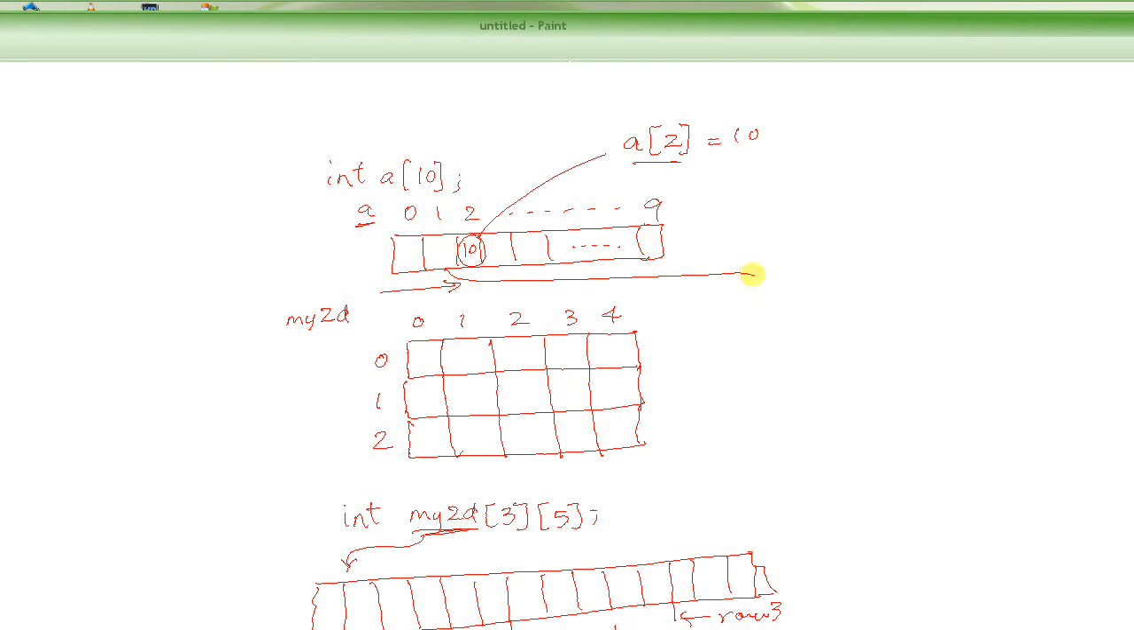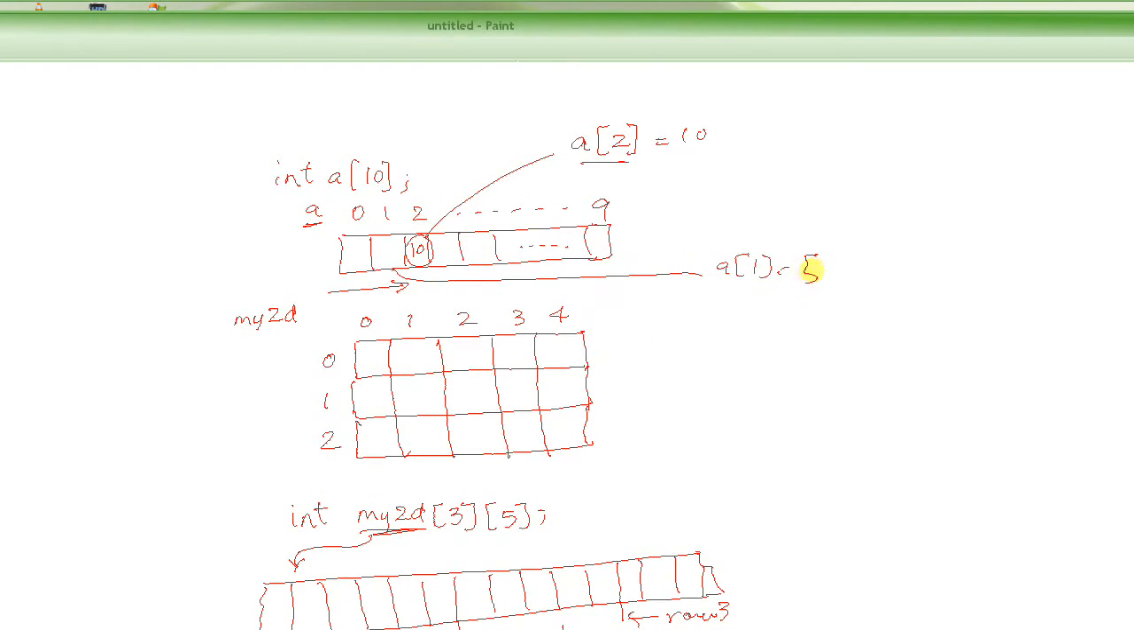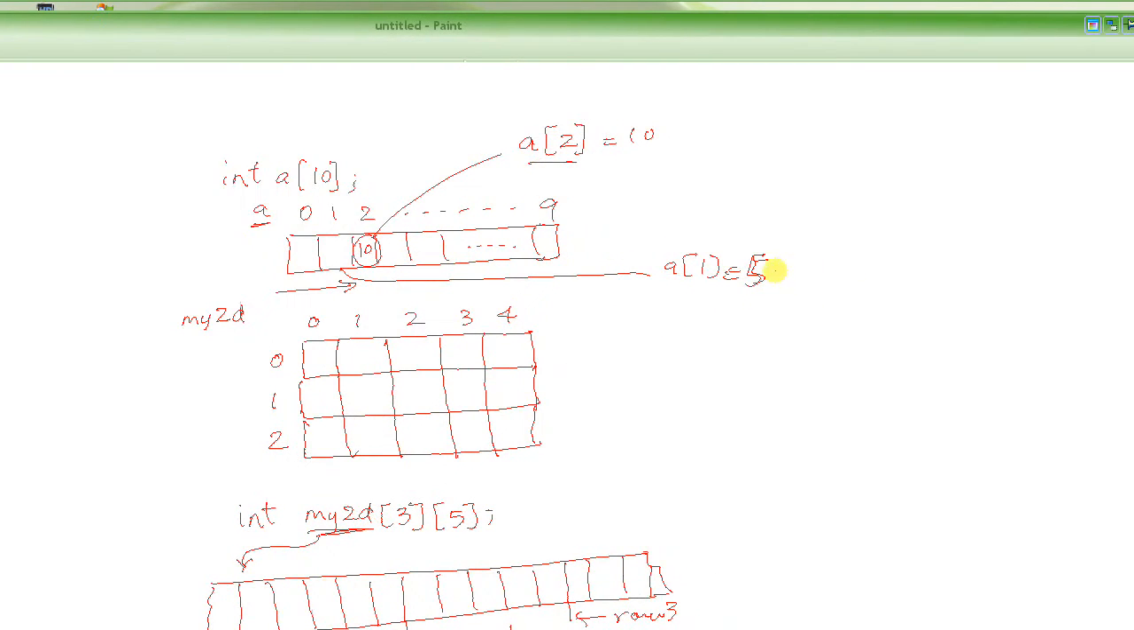Okay, and if you make this one equal to 5, this will actually store 5 here. Similarly, if you have to store 6 here, this is how you do it.